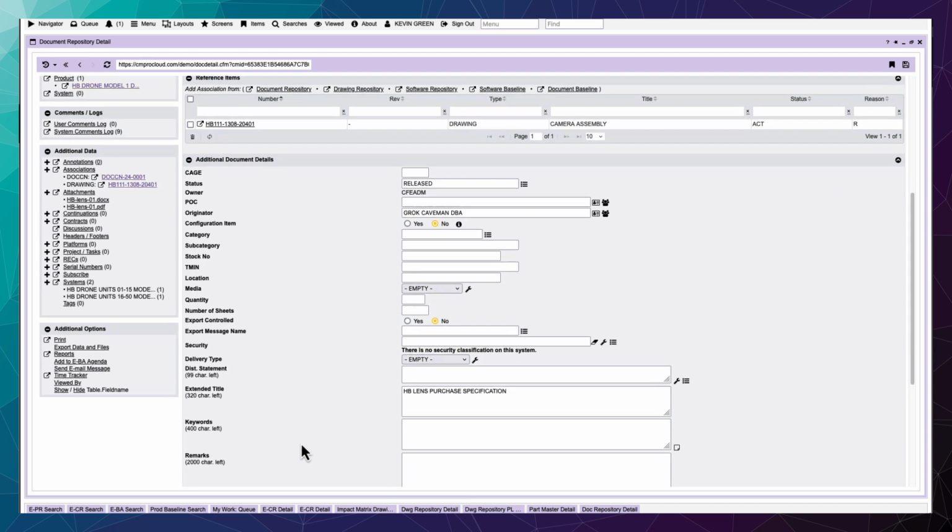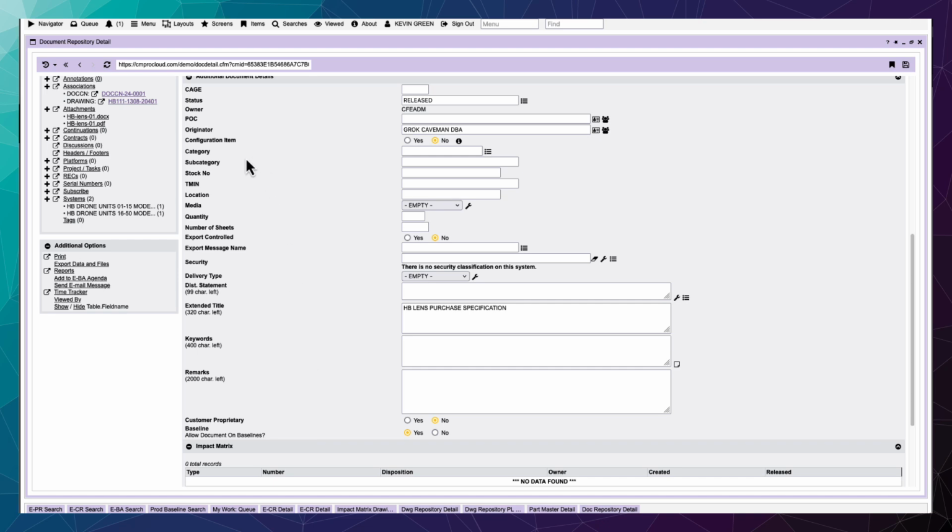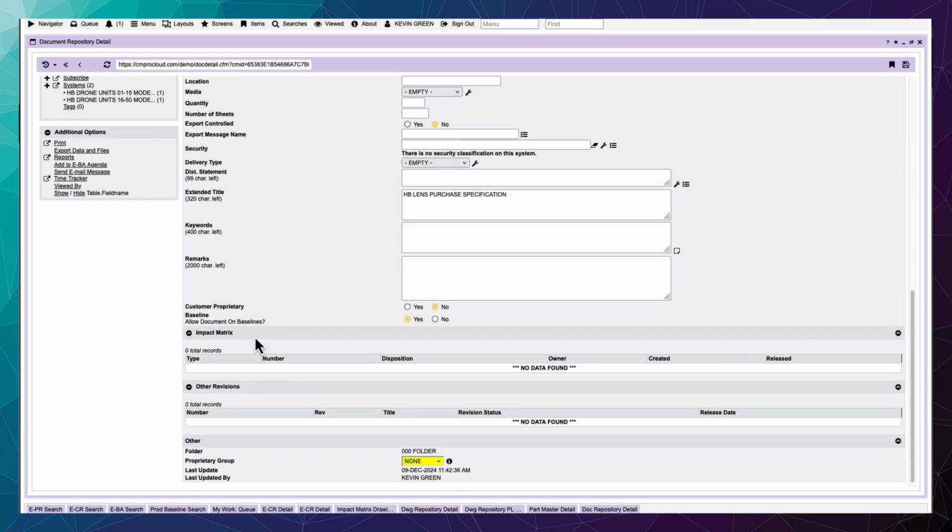I'll scroll down. You'll see that we have all these additional data elements we can track, including the export messages, security type, keyword searches, distribution statements, and then a couple unique things inside of CMPRO is, for example, is this a baseline document? We have customers who track both baselined documents and everything from memorandums to important docs to notes, whatnot, that may not be included in a baseline.